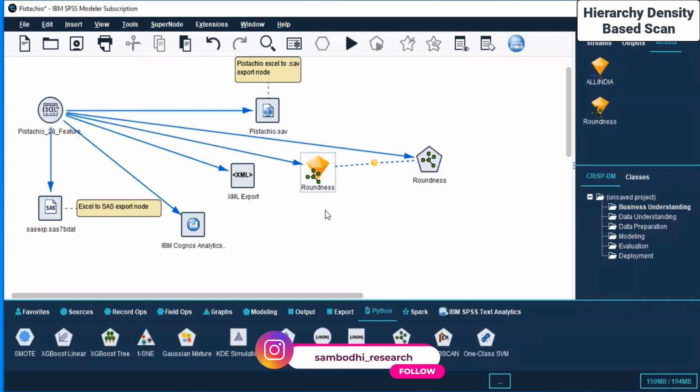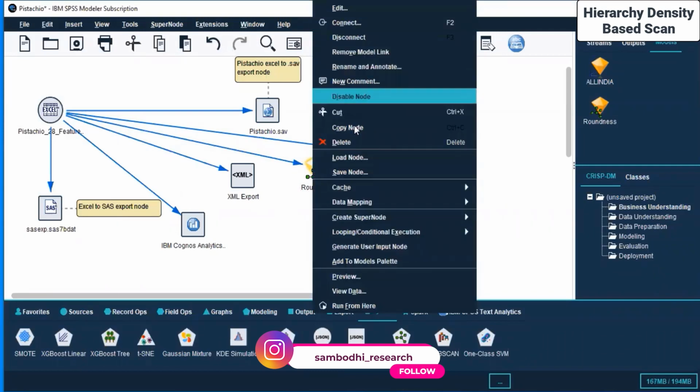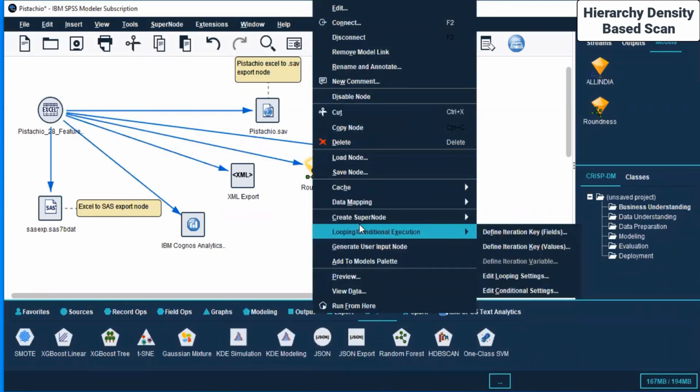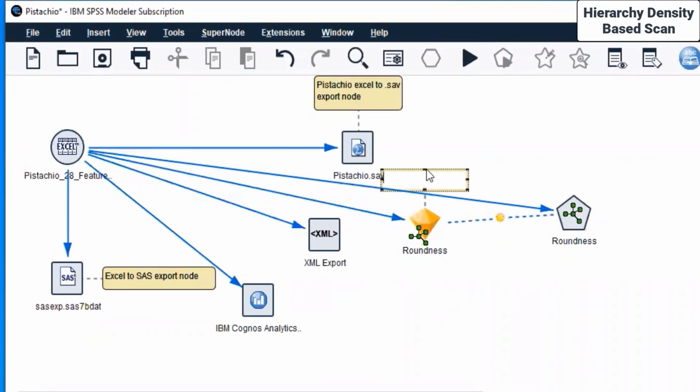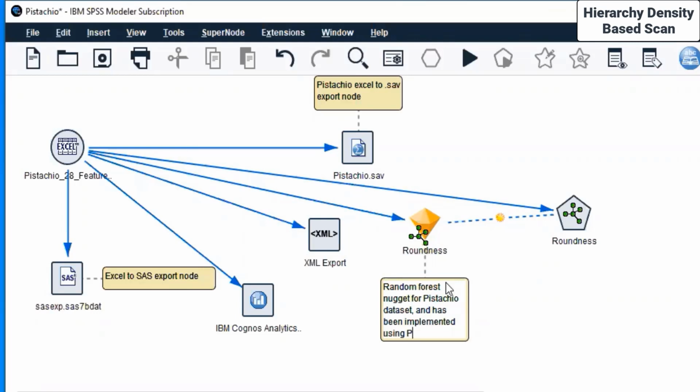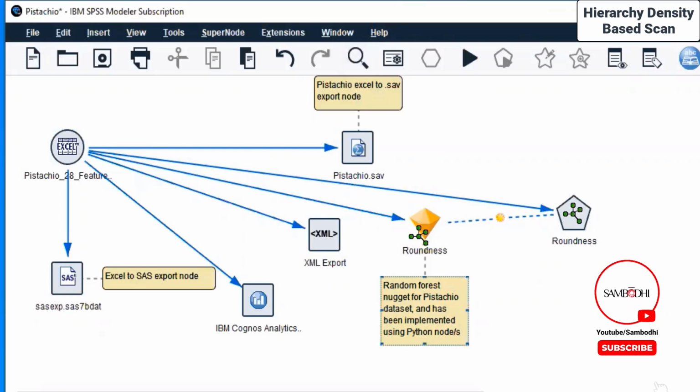So if you want, you can add a comment here also. Let's right click on this. You can right click and add a comment. No, we do not have any provision here. Yes, we have. So what do we see here? That is the random forest nugget for the pistachio data set, and it has been implemented using Python nodes. So this is how you can provide comments to the work that you're doing. Fine, let's save this.